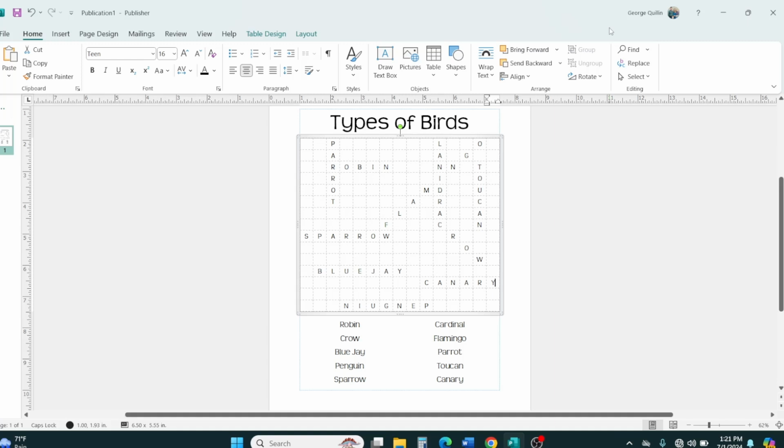All right, so I've got all my words put in the puzzle, but as I look at it, I'm not really happy with it because if you notice, all of my up and down words are up here, all my sideways ones are down there. I think I need to change it.